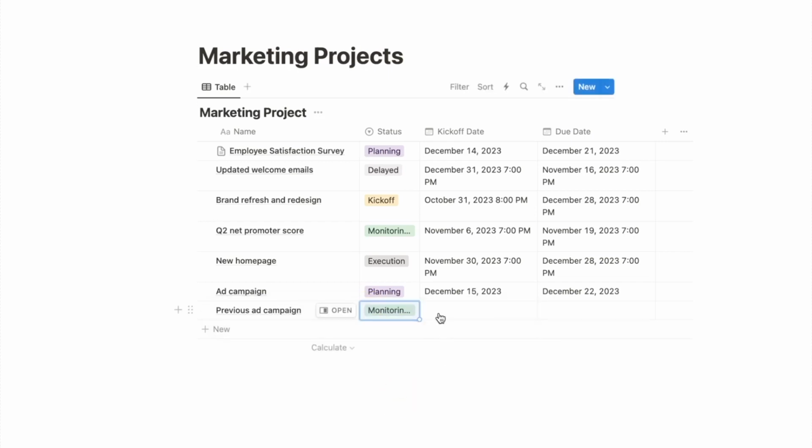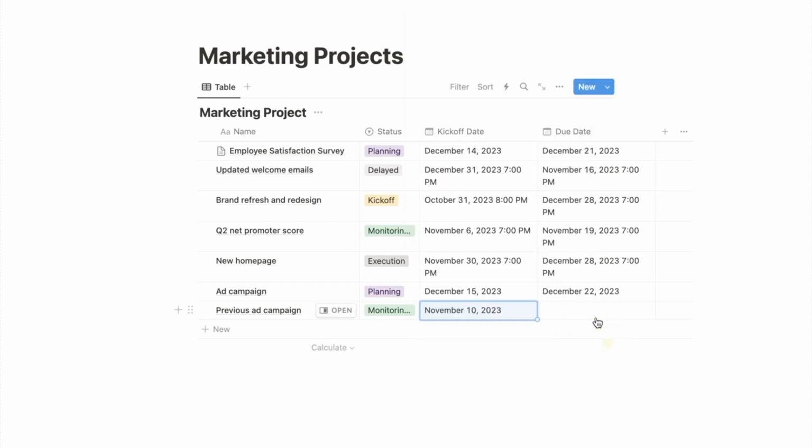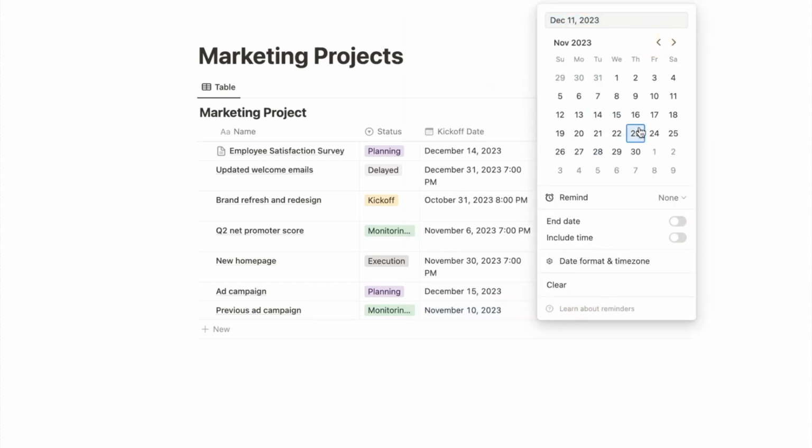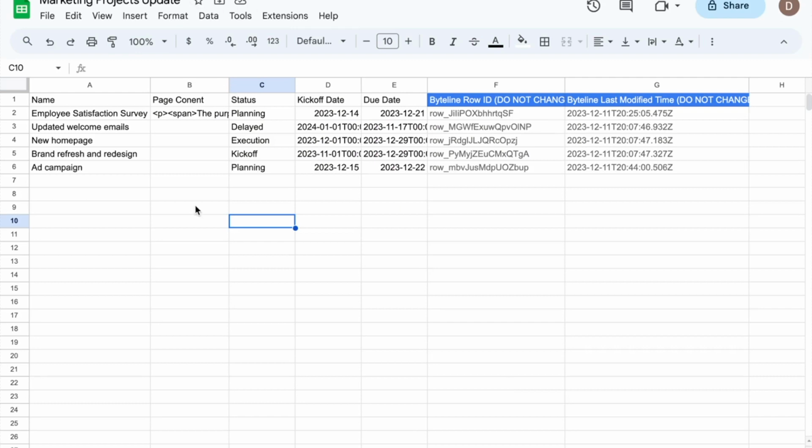Select monitoring complete. This was completed last month and it took a week to do. So let's see how this updates in Google Sheets. We can see here that the ad campaign that we're planning has been added, but the one that was completed back in November hasn't made it onto Google Sheets.